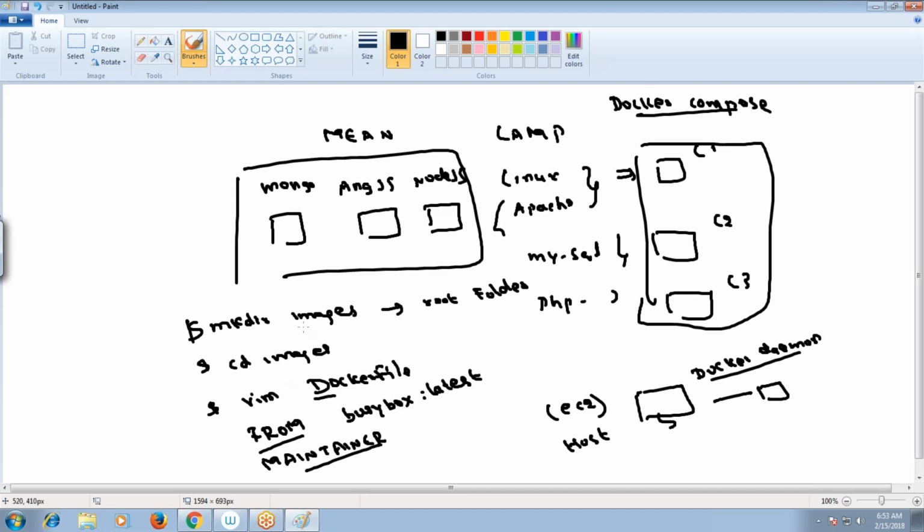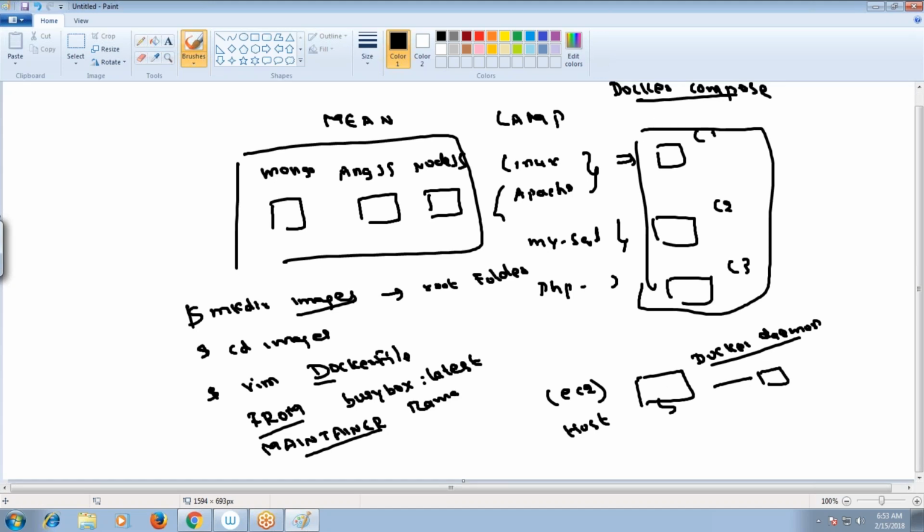For practice, let me create a root directory called images, and let me create this first Dockerfile from busybox:latest. Let us specify the maintainer Raman. That's a simple Dockerfile. Do you know what a Docker image is? It is nothing but a series of layers. For each and every activity, we need to specify a particular layer. A Docker image is a series of layers built on top of each other.